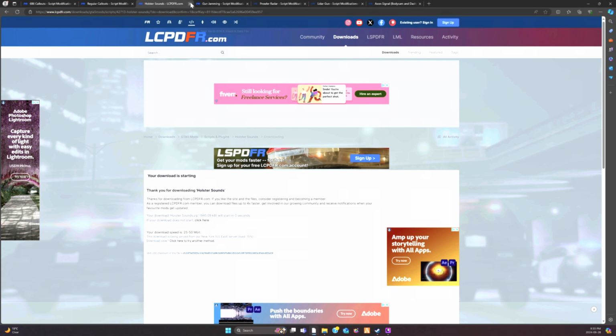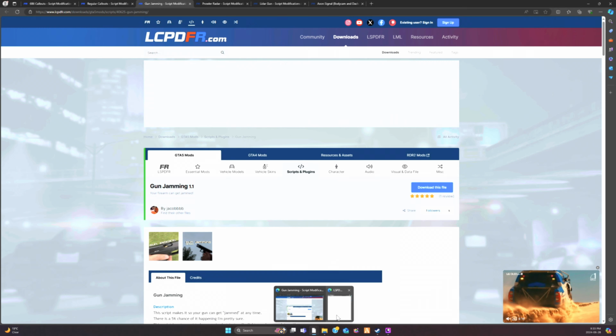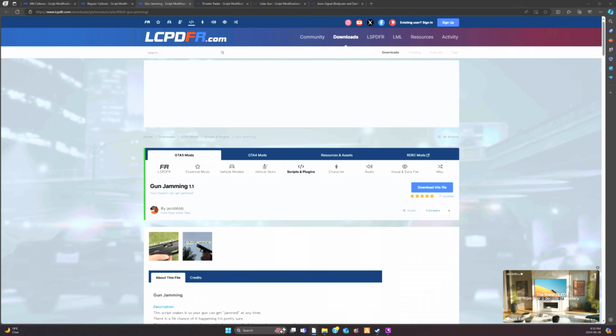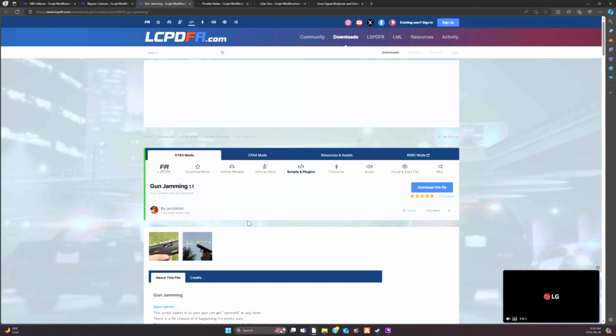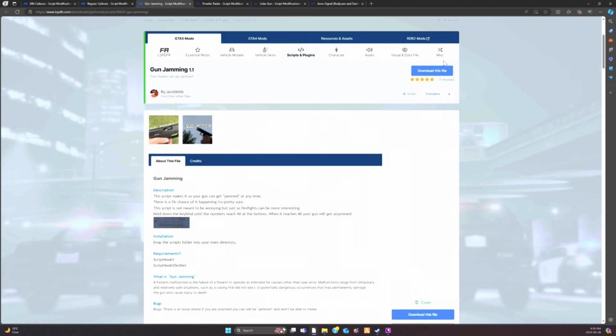X marks the spot. Gun jamming. This is one that I haven't actually used before. Essentially what it does is randomly, if you're shooting your gun, it'll jam. There's a 5% chance of it happening. The script is not meant to be annoying, but just to make firefights more interesting. The requirements are script.v and script.v.net. I'm gonna make sure here. Yep, okay, so we have that.